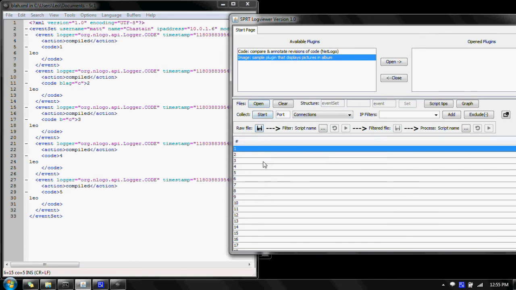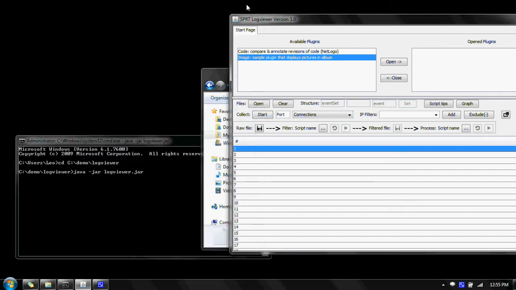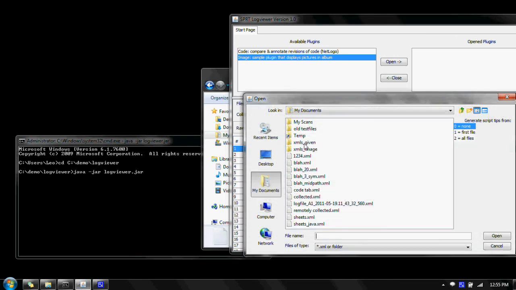Now if you want to work with 2 sets of log files at the same time, you need to open up another Logviewer program instance and then work with that file there. Log files sometimes can get really large because the logging applications often just dump data into the log file. For example, we're going to try to open a really large one.